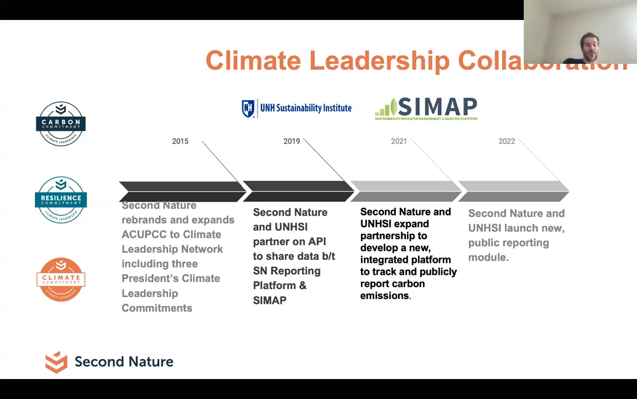We also collaborated on working groups, co-facilitating with UNHSI on commuting, so exploring new methodologies for tracking commuting data. And we also had a group on bioenergy and land use, kind of in tandem with the Greenhouse Gas Protocol's addendum to new accounting standards for those areas.